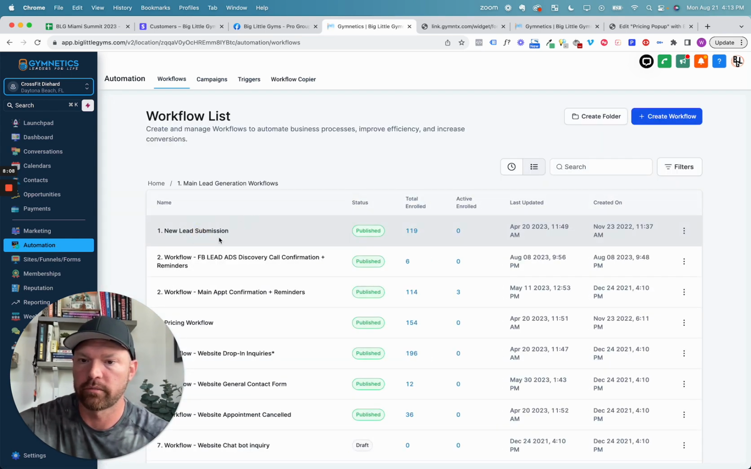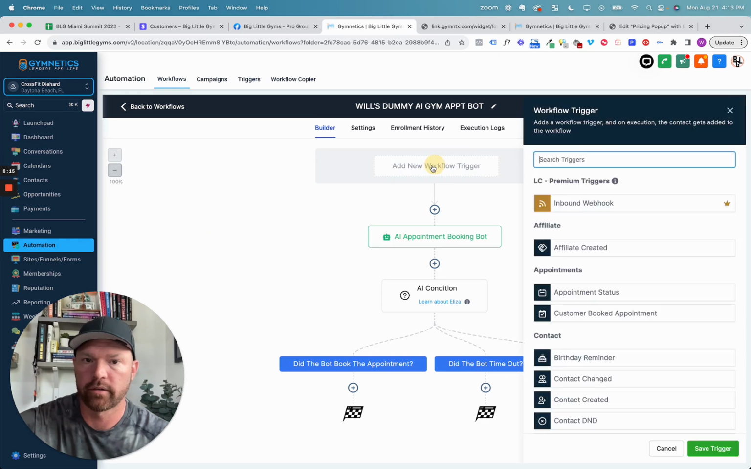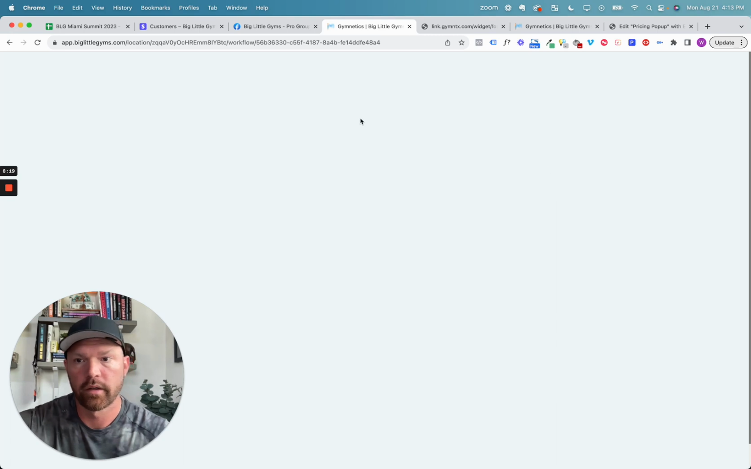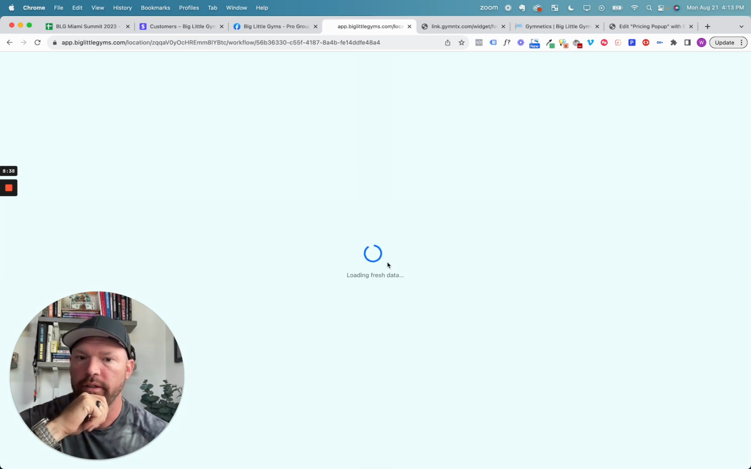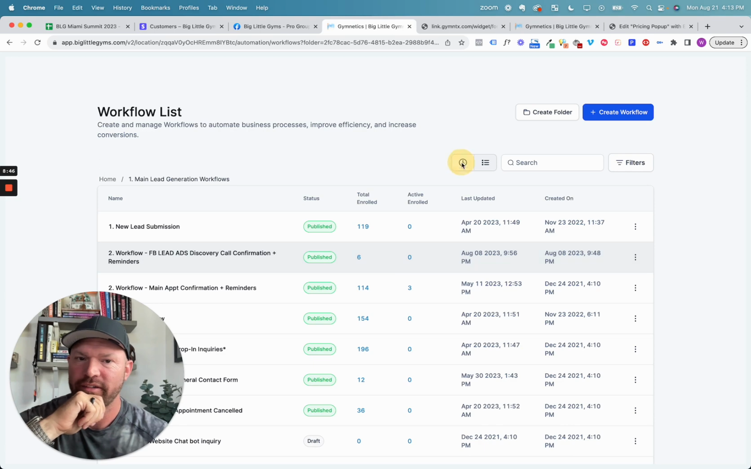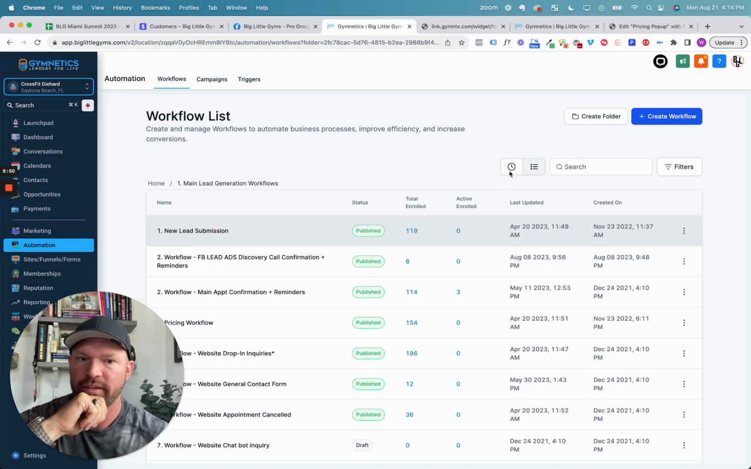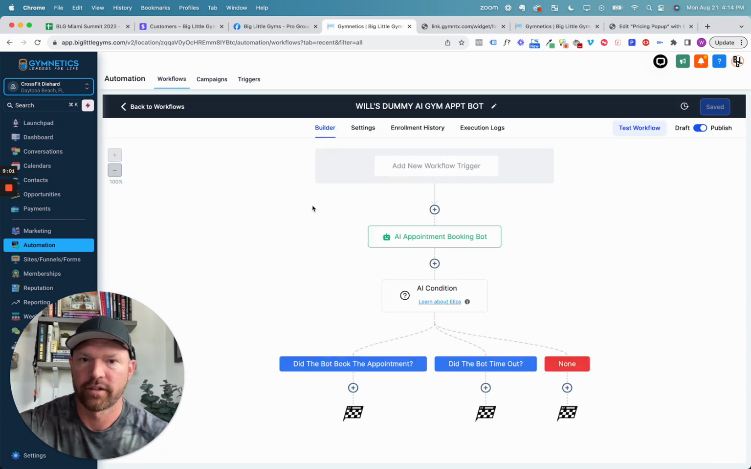Main lead gen workflow. We're just going to go here to the little clock. There's our app bot. And here is, we're going to pick form. Loading slow today. I'm going to reload this. All right, loading. There it goes, okay. All right, so we're going to go back to our close. Go back to recents. We're going to click on our dummy AI gym bot here. And that should load any second. There it goes.